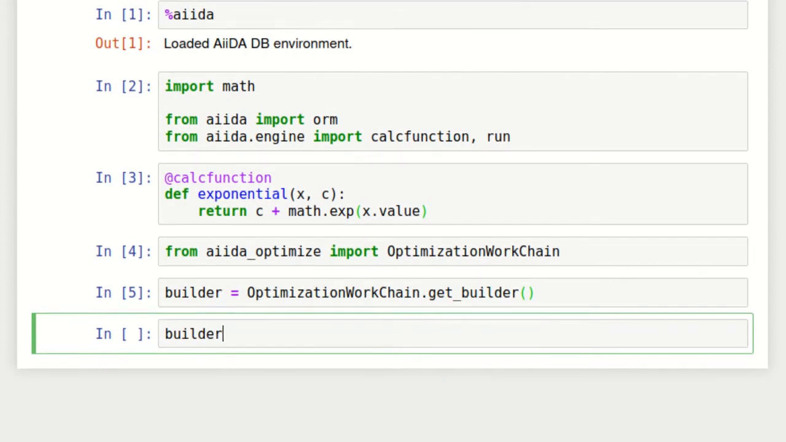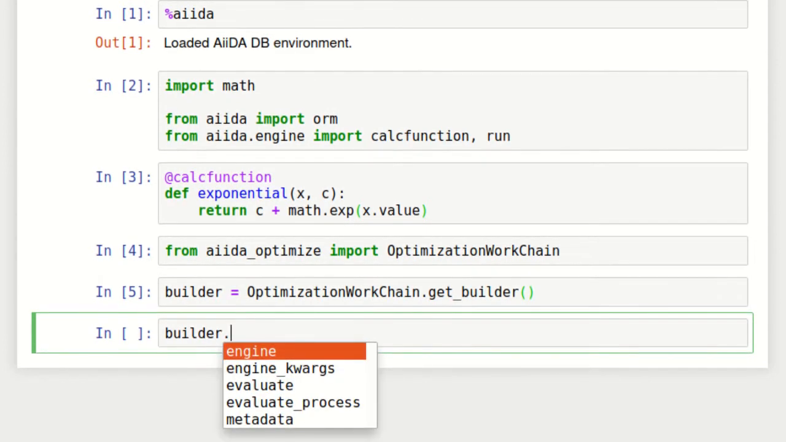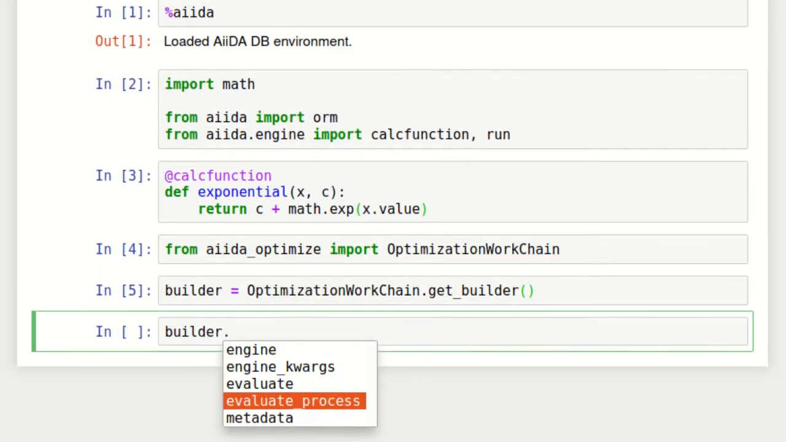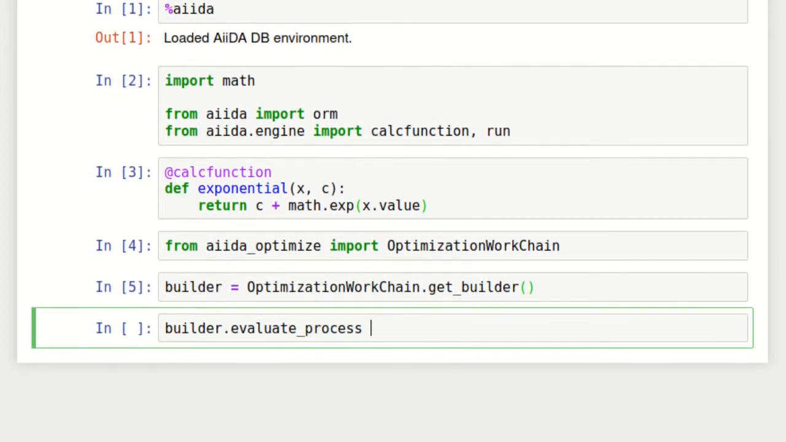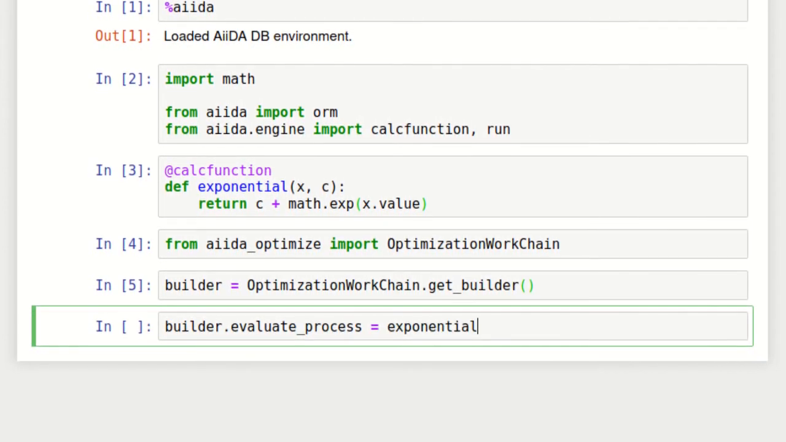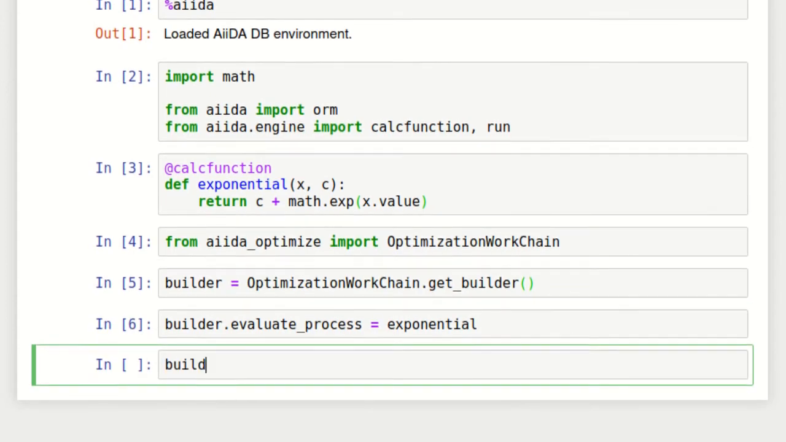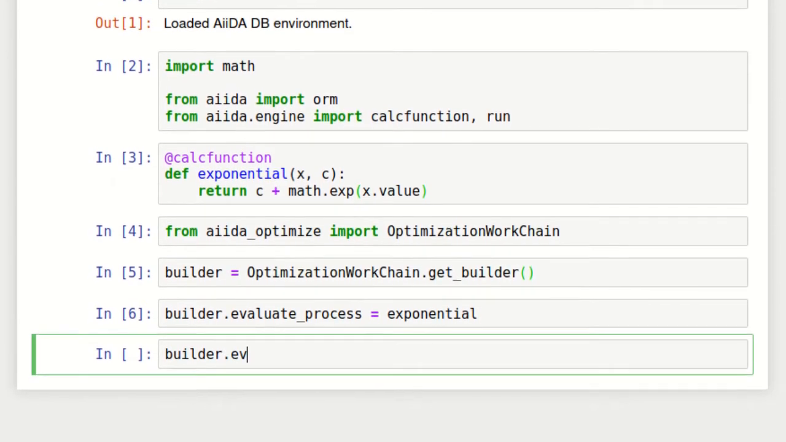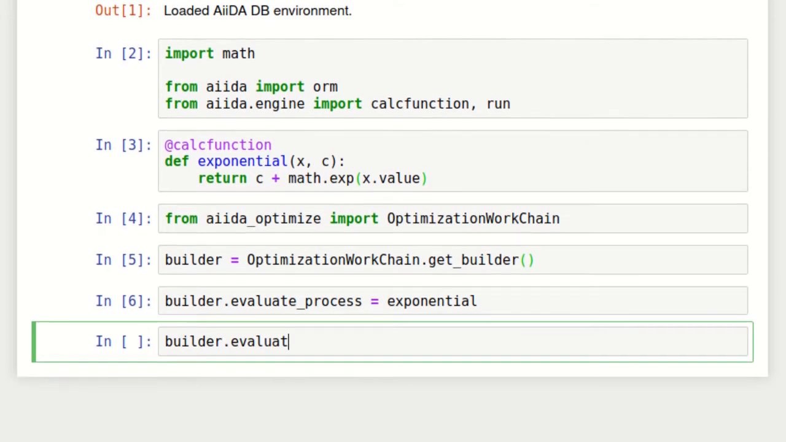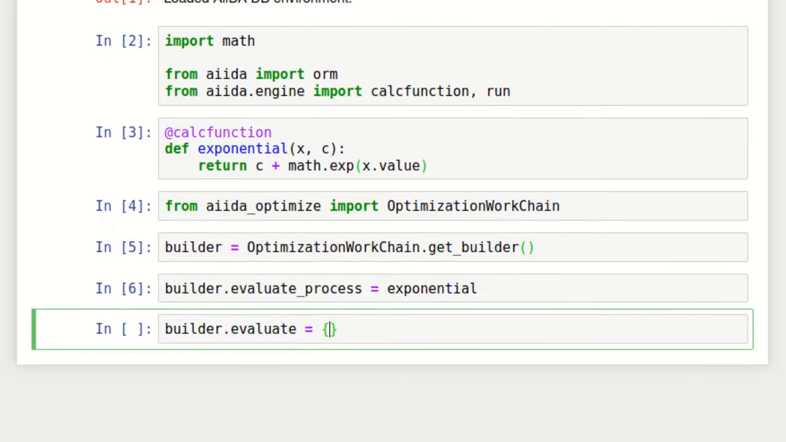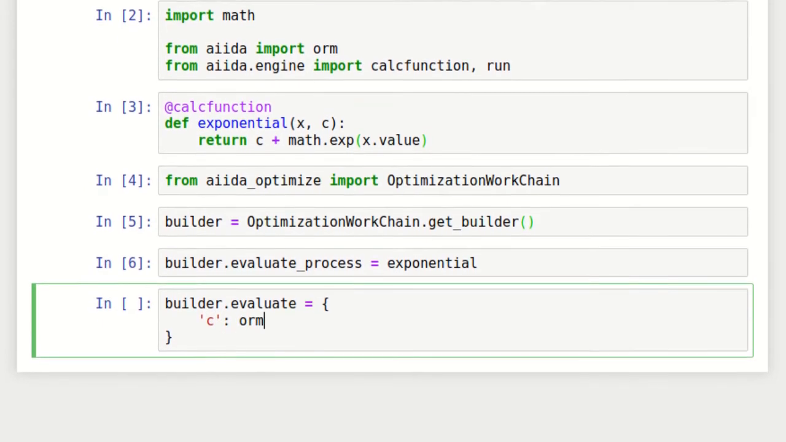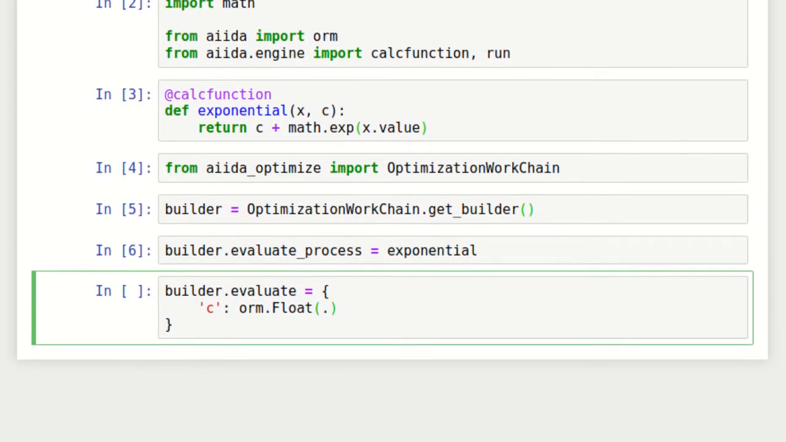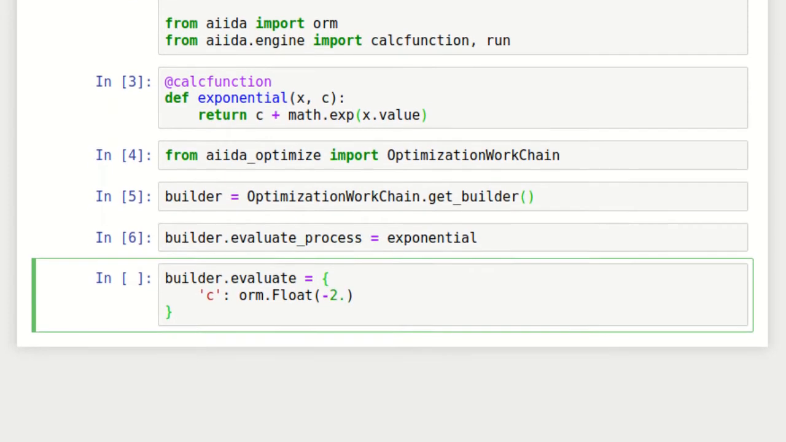Using tab completion, we can find the possible inputs that can be given to this optimization workchain. First, we want to define the evaluate process. This is the objective function, in our case, the exponential. We also need to pass the inputs that remain constant during the optimization to this exponential function. We can do this by using the evaluate namespace. So here we pass the constant c as an input in this evaluate namespace.